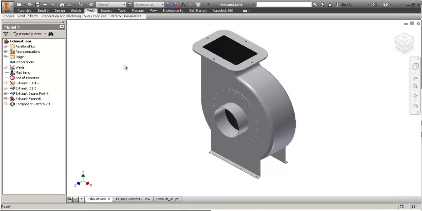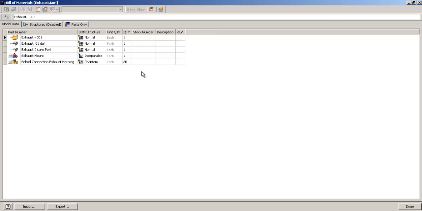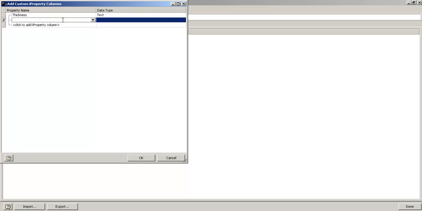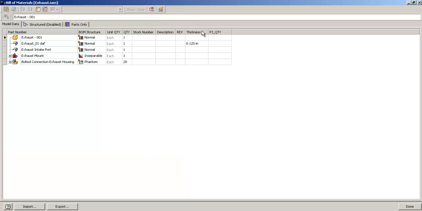Then you would go to bill of material and you want to get custom iProperty columns. One of them would be thickness, and the other one, I'm going to call it project, so PJ quantity. Because thickness is already exposed in this part, it's bringing in the thickness already.